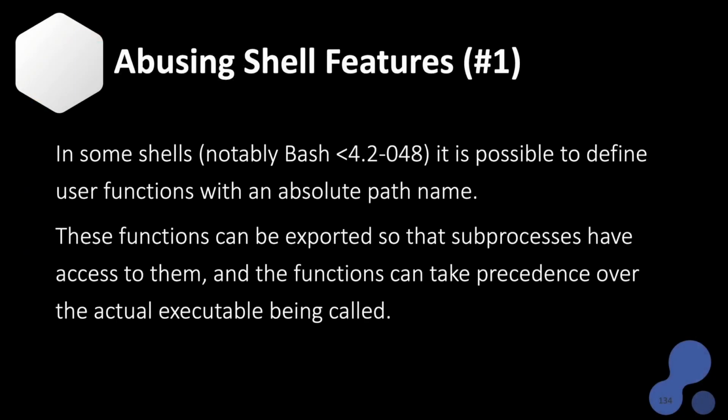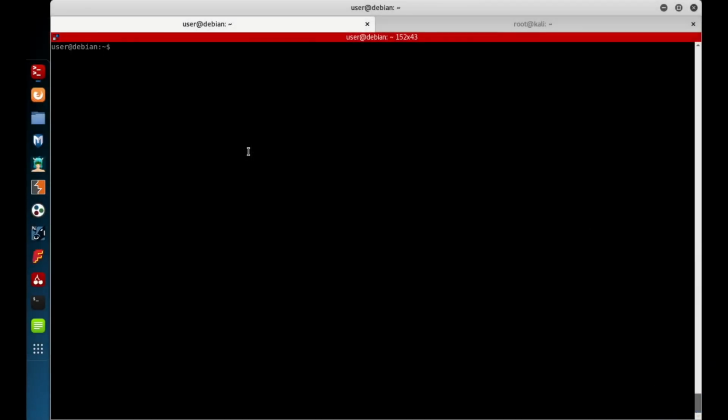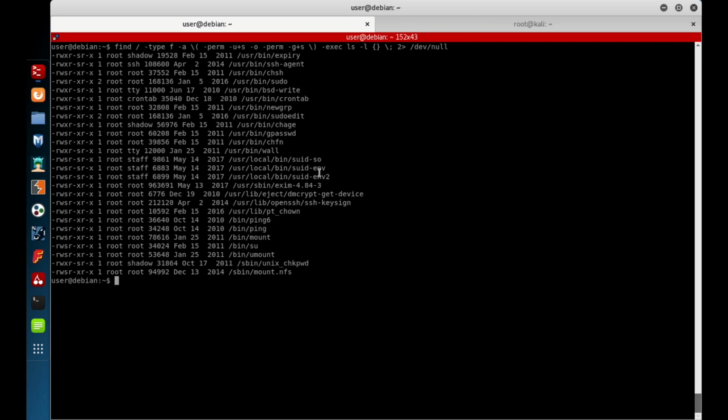In some shells, notably bash versions lower than 4.2-048, it is possible to define user functions with an absolute path name. These functions can be exported so that subprocesses have access to them, and the functions can take precedence over the actual executable being called. If we use find to locate all SUID and SGID files on the Debian VM, we can see that the SUID-env2 file should execute with root permissions.